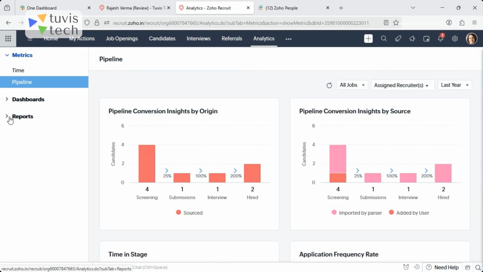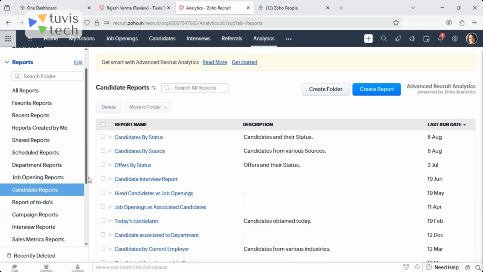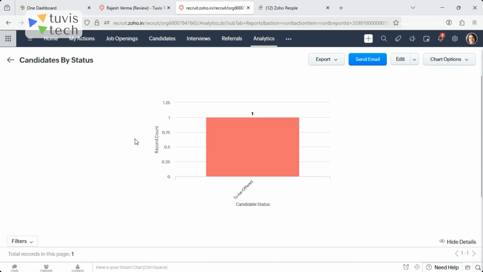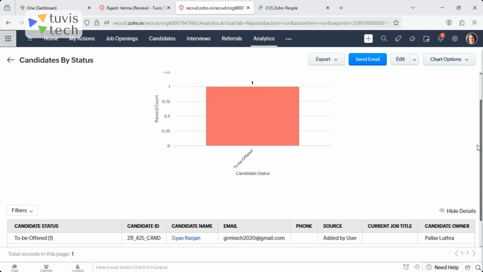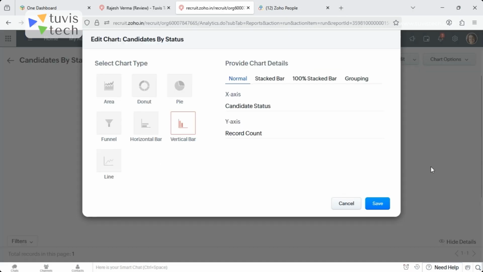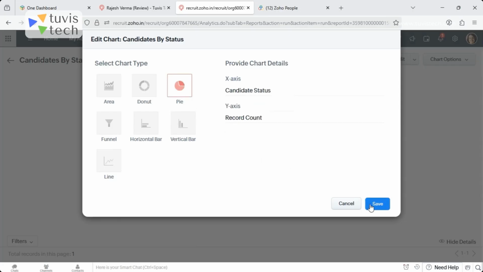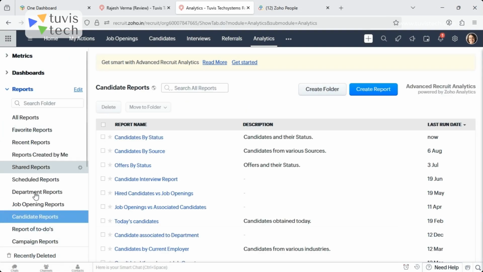There are different other default reports which are already there in the system, right? You have different reports as per the modules which are there. So you have candidate reports. You can see the candidate reports, and you have the diagrammatic illustrations of that, and you have that pivotal view. You can also export those reports into different formats here, and you can change the chart options by editing the charts and clicking on the chart the way you want to look at it.